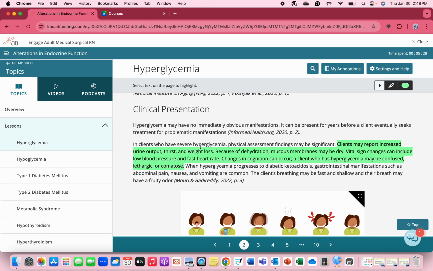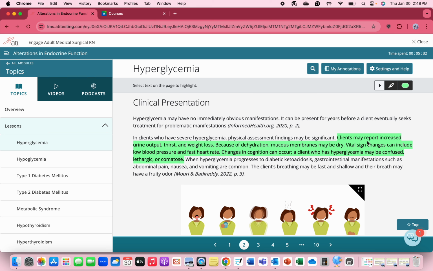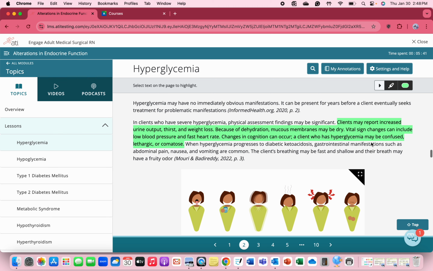Clinical presentation. Obviously, that's how the patient's going to appear when you first see them, or something that they might report to you when they come into the hospital. So again, those are things that you're going to want to know and that are very important.